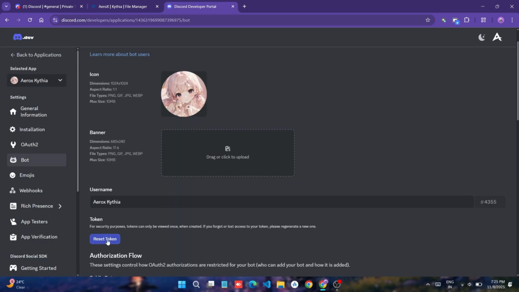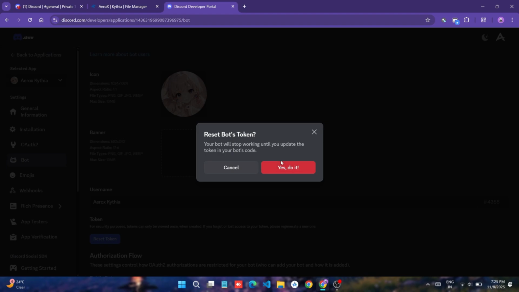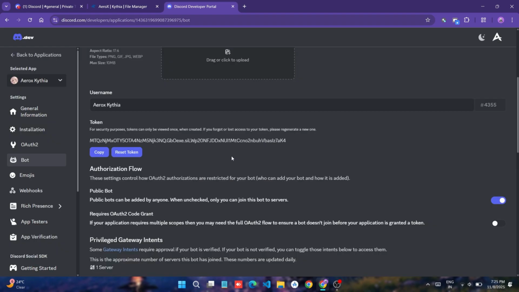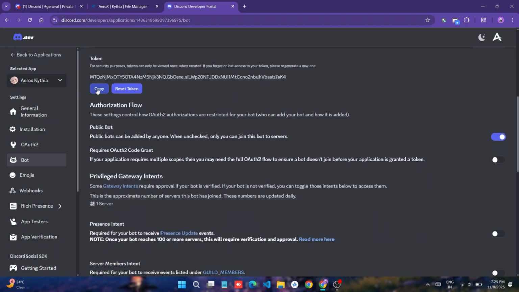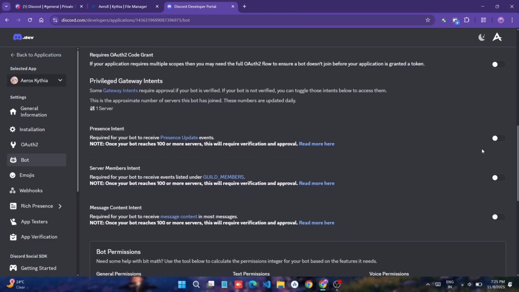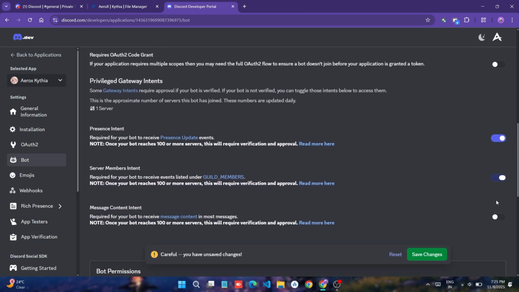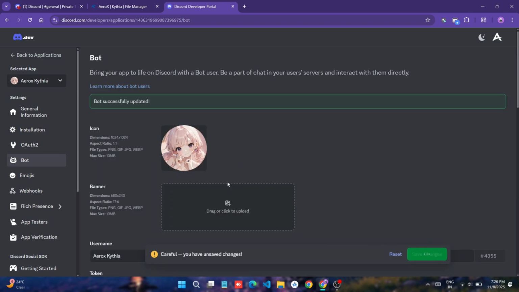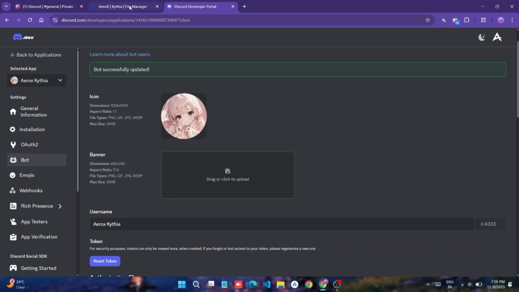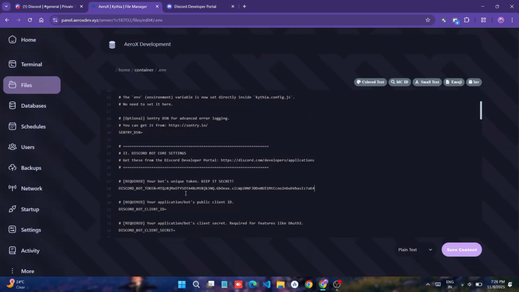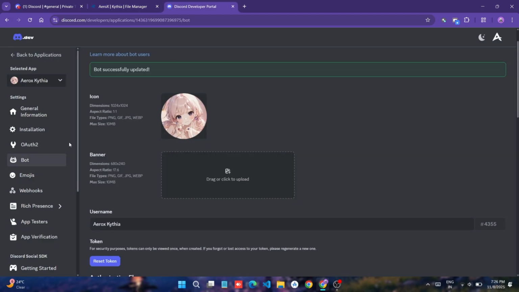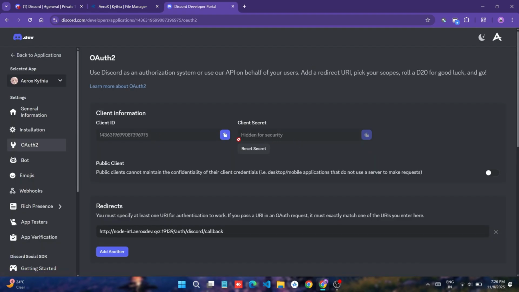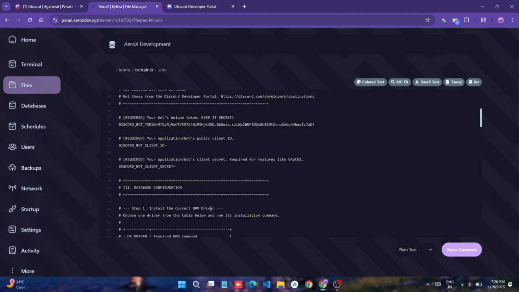Now, go to the developer portal again and reset your bot token. Also, don't forget to enable the gateway intents or your bot will not work. Fill the .env file with your bot token, client ID and client secret as shown in the video. You can get the client ID and client secret from the OAuth tab on the developer portal.